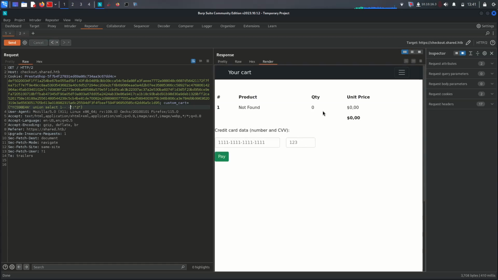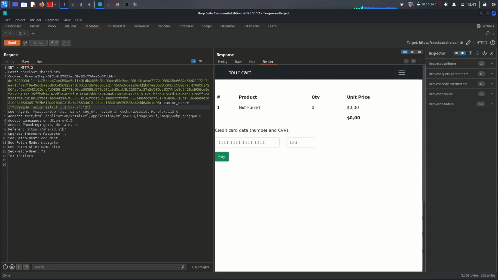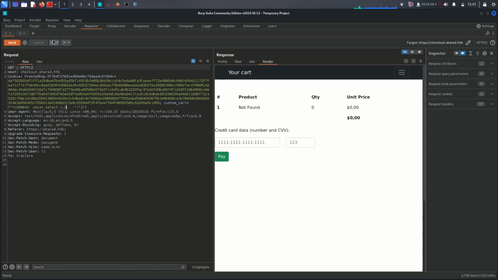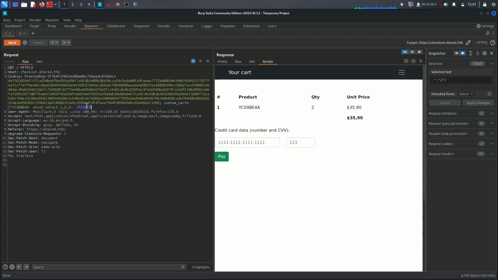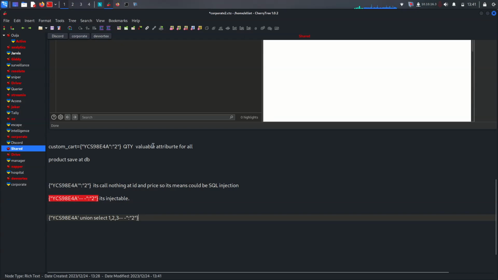Okay, it's not found here, so it's not equal to 1. Let me try 2. It's also not equal to 2, so let me give it 3 here. Okay, so we found another injectable tag here. Let me try it. Okay, is it right? So this is our injectable tag that we found.